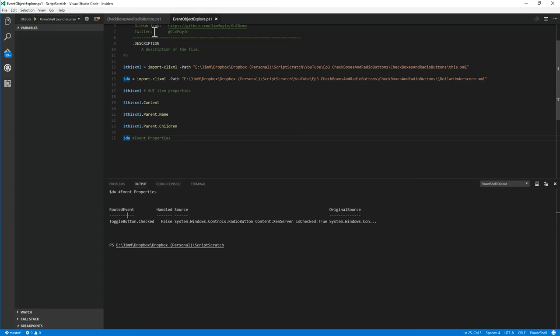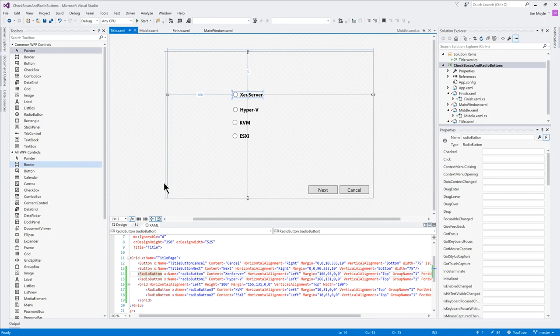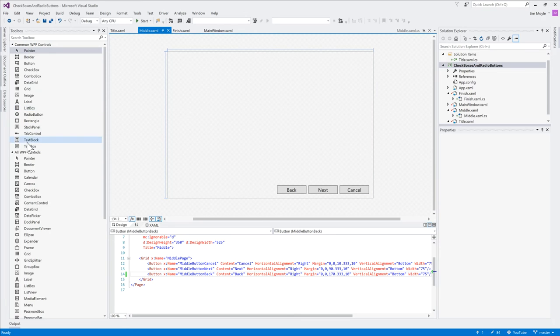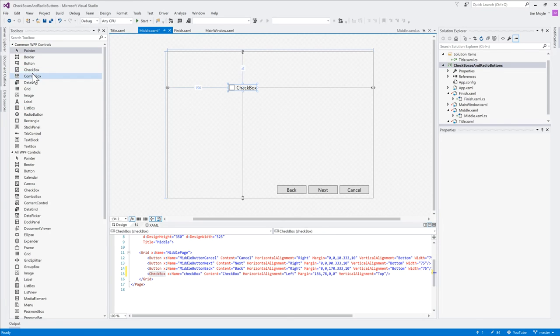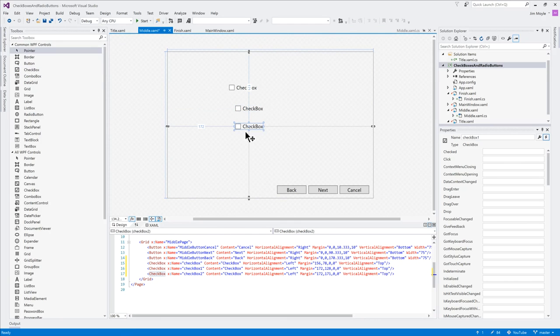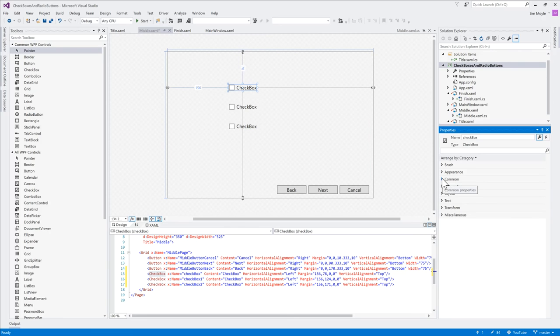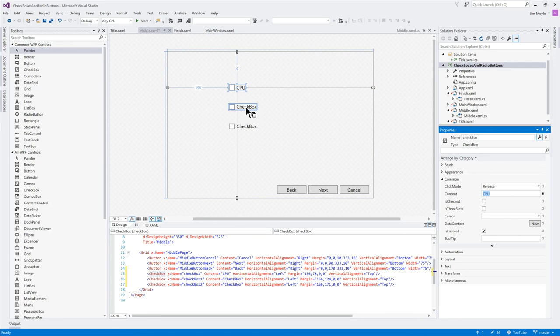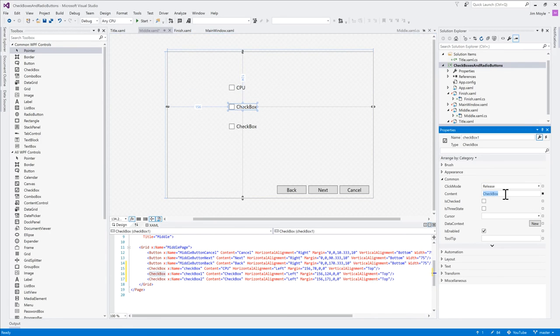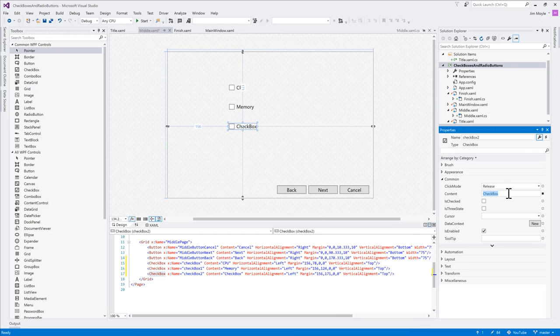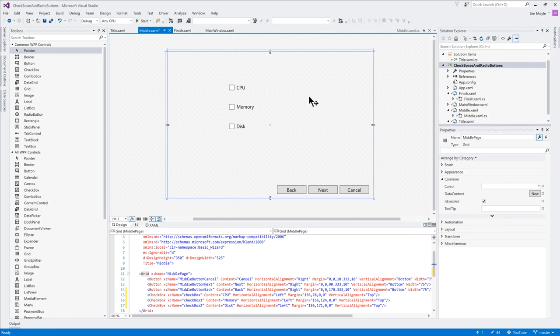All right, let's have a quick look at checkboxes. So we go and let's add some checkboxes. One, two, three. All right, and let's say we want to have a look at CPU across our Zen server, Hyper-V, etc. environment. Maybe we want to have a look at memory, and maybe we want to have a look at disk.